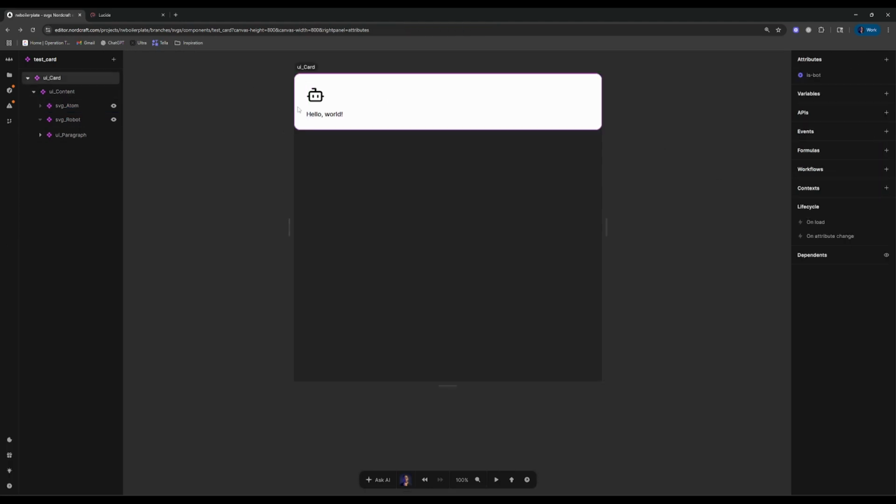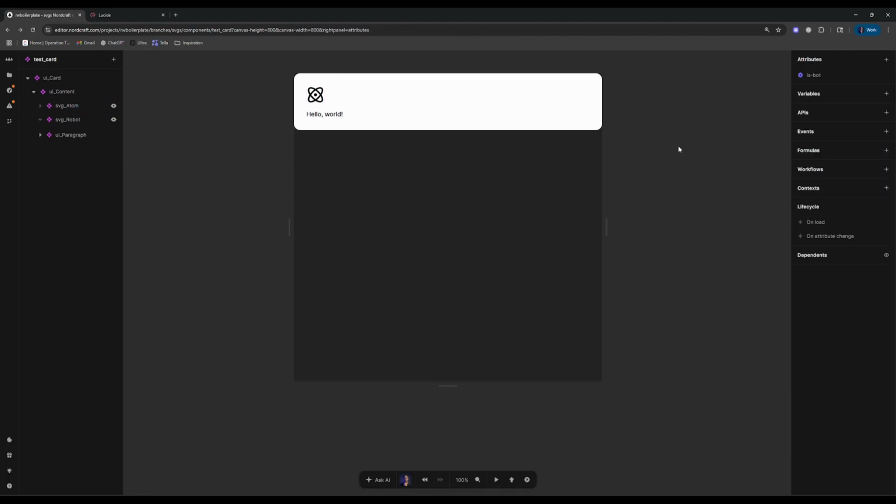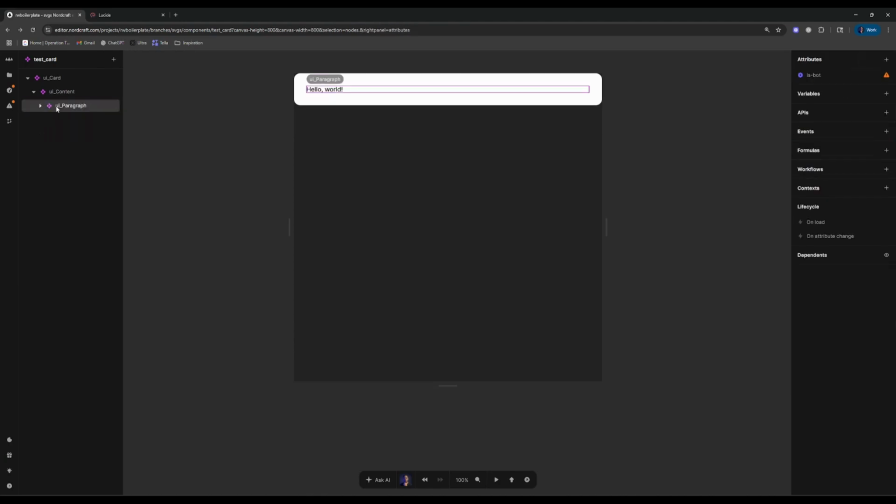So now you see that we're only going to see one here because we're using is bot. If we set this to false, you see we get the atom. Or if we set this to null, you see that we still get the atom because for the atom, we're showing it if it's not equal to true. All right, so that's one way of doing it using attributes.